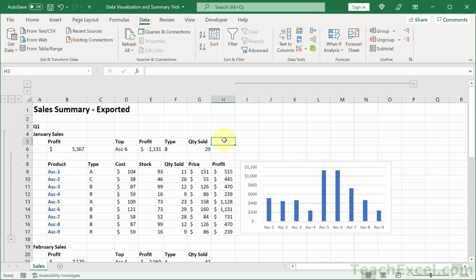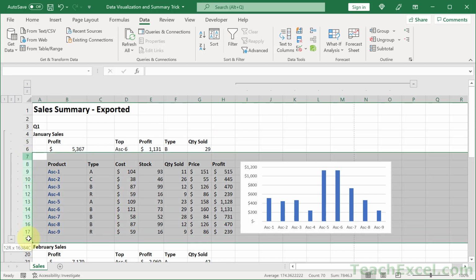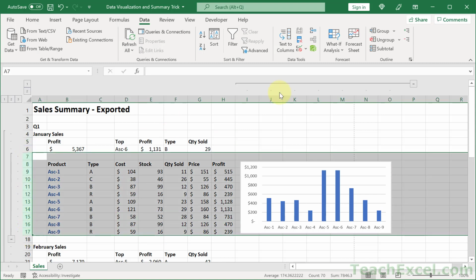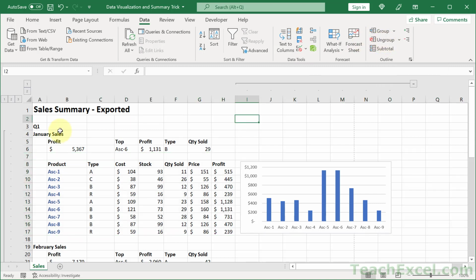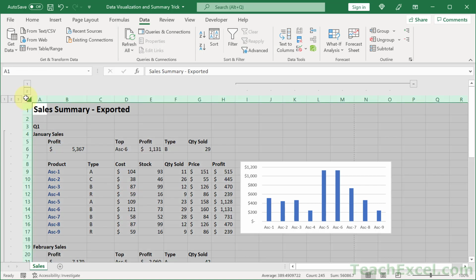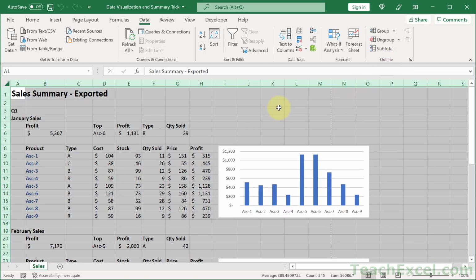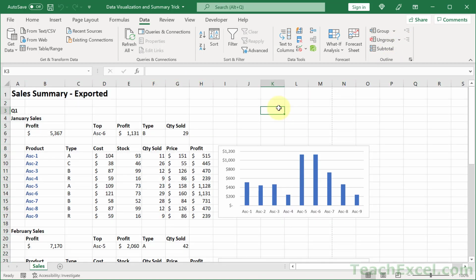And if you want to ungroup anything, what you can do is to select the area that you'd like to ungroup and hit ungroup. And if you want to remove it from the entire worksheet, we can go up here, click that, or Control A a couple times, and go to ungroup or clear outline. And that's all for this Excel data visualization and summary trick.